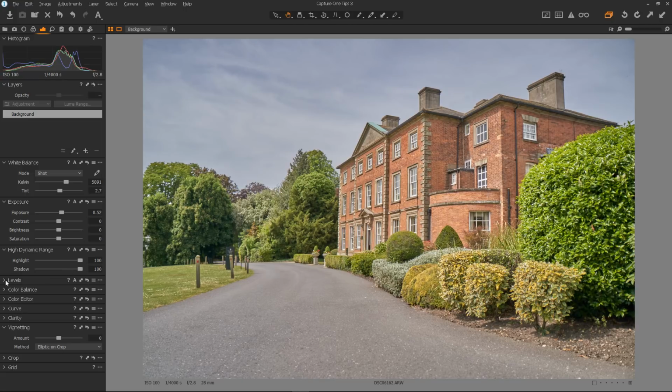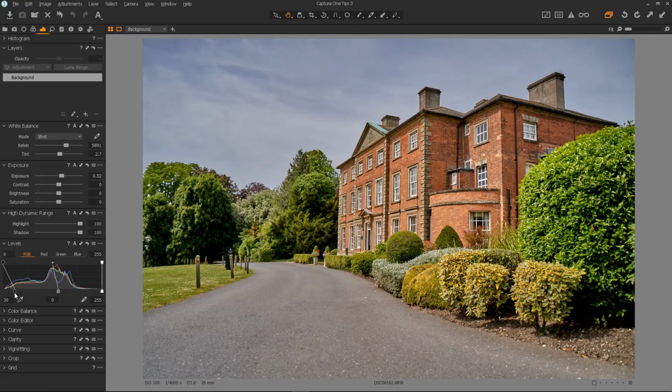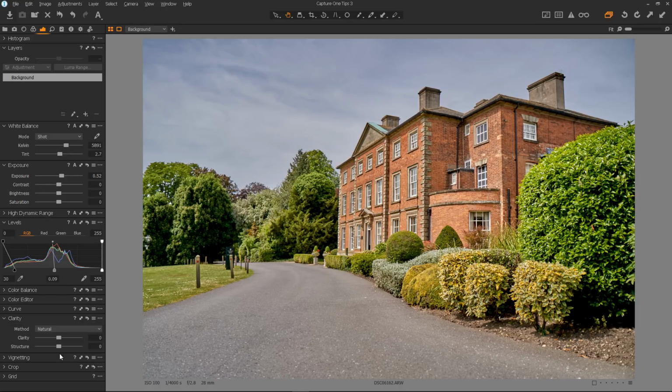And then go into the levels and bring in the blacks to make it look nice. I think that's pretty good. I'll just up the mids a little bit. That's not bad at all. So down to the clarity and increase the structure, which introduces local contrast, which is also a staple of HDR processing. And there we go, we have some HDR.